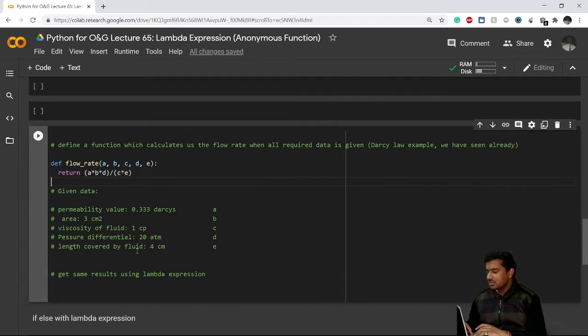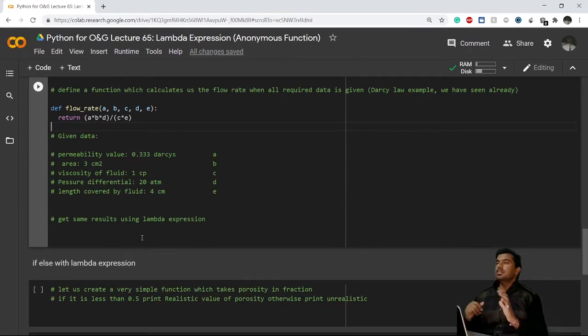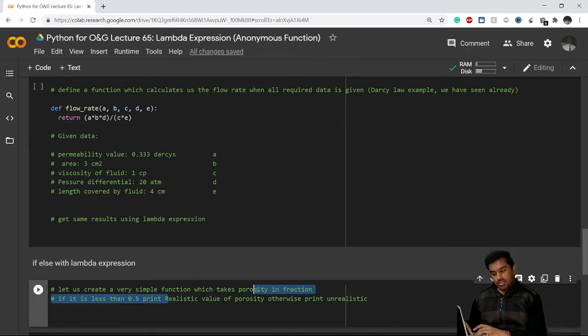Now see, till now we have created lambda expressions when there were normal statements, no if and else. So how to approach a lambda expression when if and else statements are there? Let's say we create a very simple function which takes a porosity in fraction again, and this time if we enter a porosity less than 0.5, it will print, okay, it is a realistic porosity value, and otherwise it will print unrealistic value.